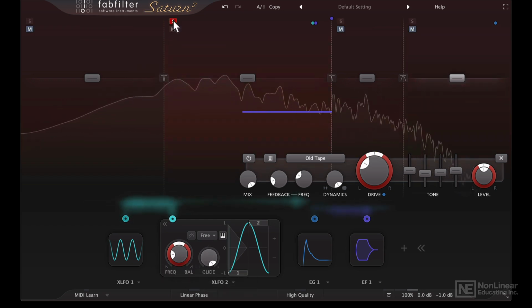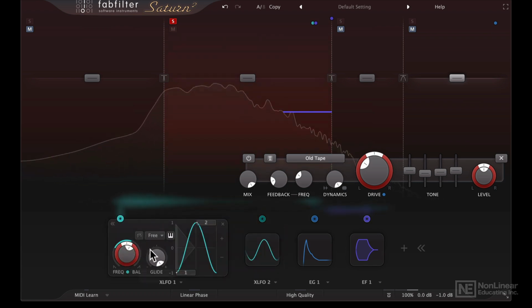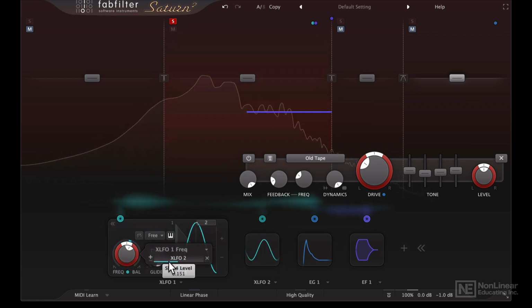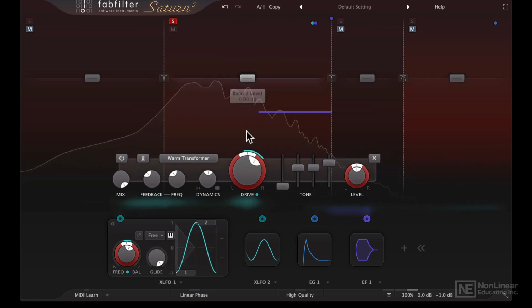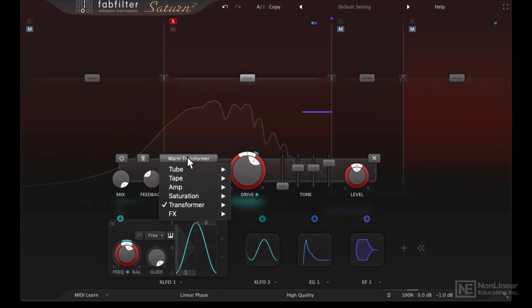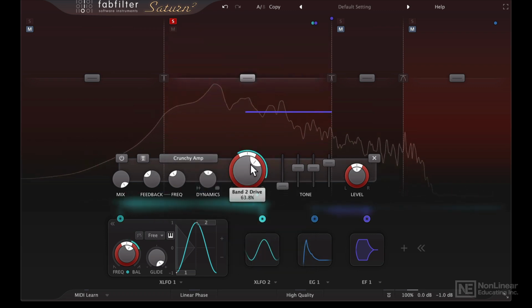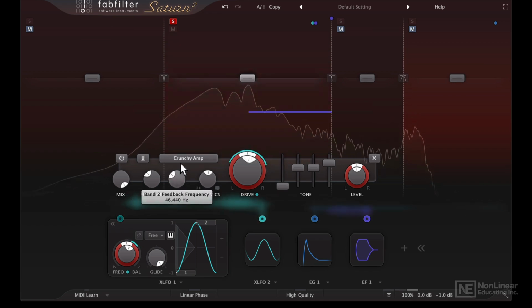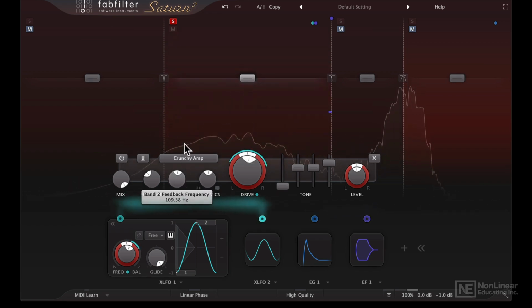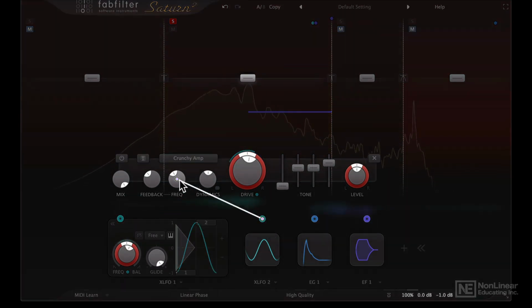Now if we solo this band here, a lot of options we have here to change tonality. And of course, this secondary level modulation creates more interesting movement in the signal. Might be interesting to also modulate this frequency parameter here. So let's assign this second LFO to that frequency knob here.